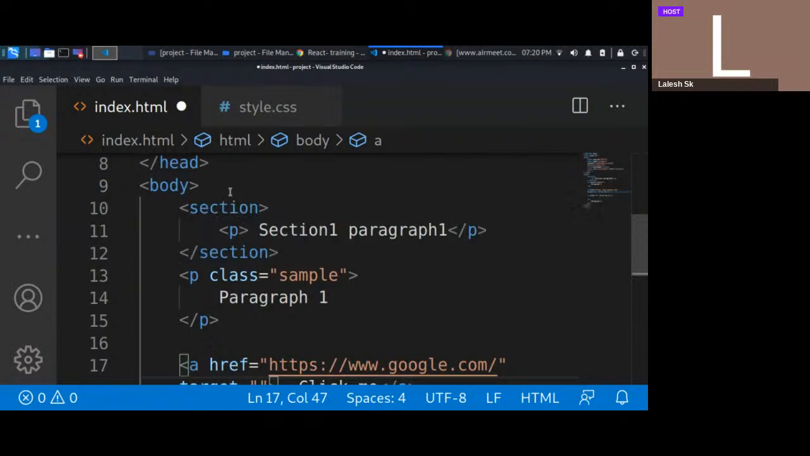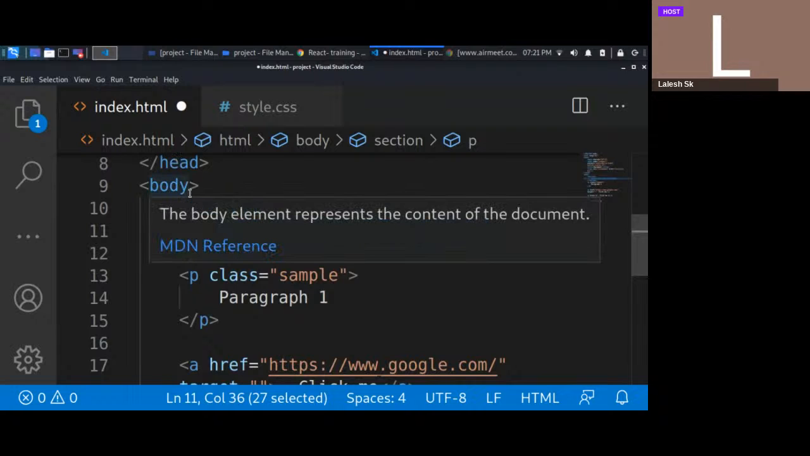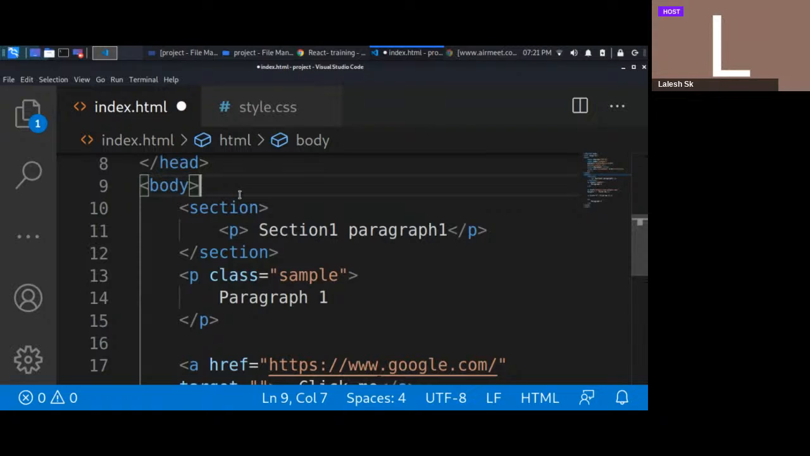In the body, we used section, paragraph, and different kinds of paragraphs. But the paragraphs are the direct children to the body, and this paragraph is the grandchild for the body. Even we can apply styles by using descendant combiner. Descendant combiner will apply styles to each element within the parent. Here the body is the parent and we have different kinds of elements. We can apply styles to each and every element, whether that is a grandchild or nested grandchild or the children, that is fine. We can apply styles to each and every element of a specific body, a specific parent. That is descendant combiner.